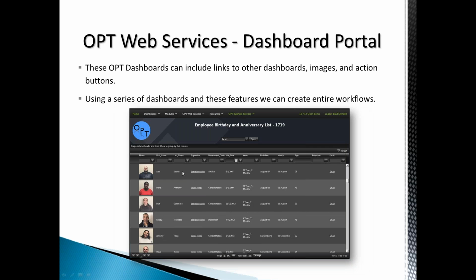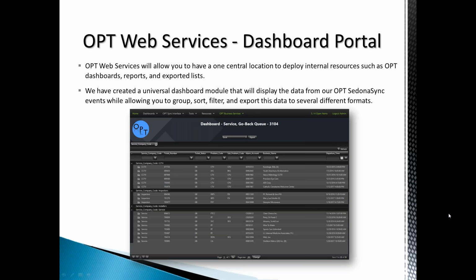Okay, I'm going to jump back here a couple. So one of the foundations of web services is what we call our dashboard grid. So this is something very similar that you would see in SedonaOffice, like on the service queue. We have that same type of grid that we can put any kind of report through. So this is an example, just a simple report where we're looking at our go back queue. And we've grouped this report by our service company. And then we have a listing of all of our tickets there, and we can go into each one of those tickets and see what that ticket is all about here.